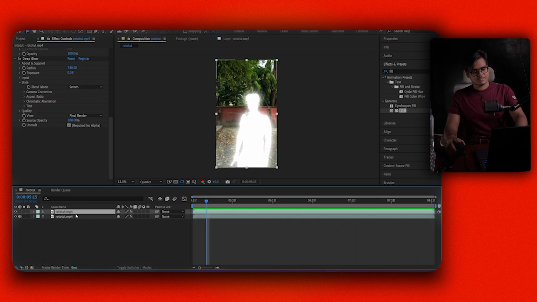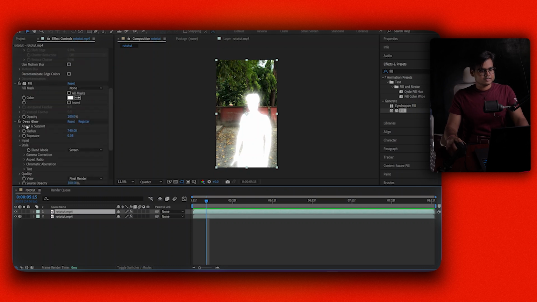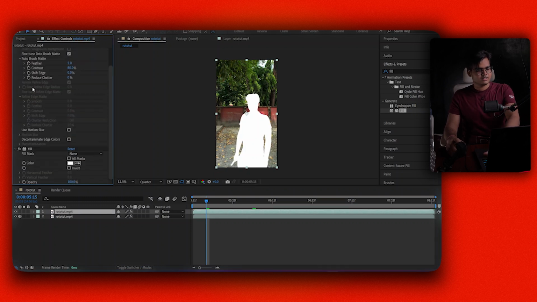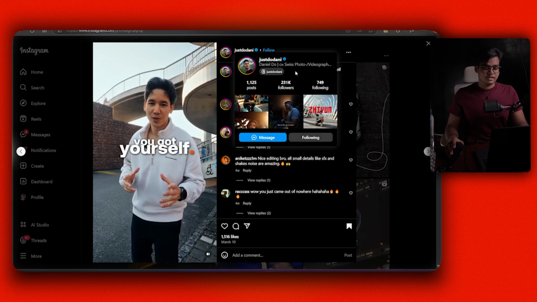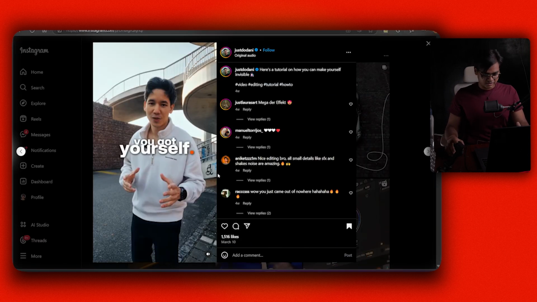Now let's talk about another effect. First of all, let me just delete all these layers. I learned this trick from Just Do Danny. He's a great content creator. I recently saw this effect and I was like, yo, this is really good.